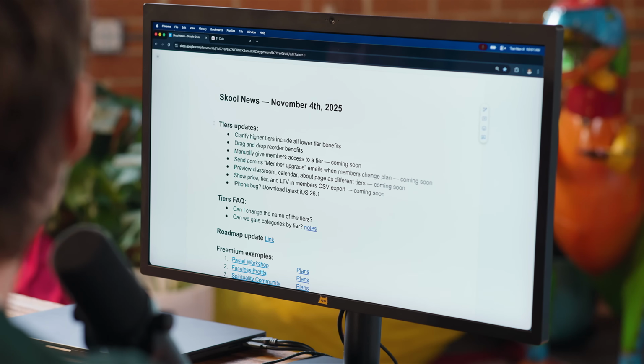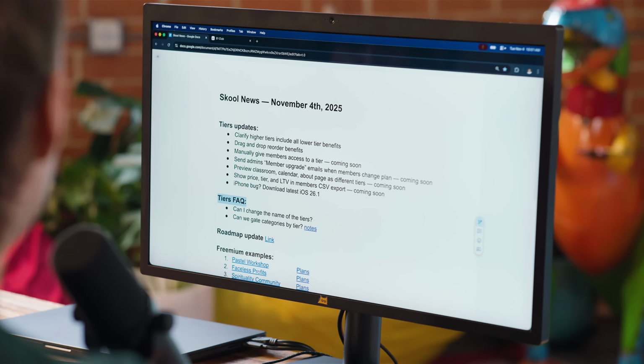Yeah, so today we're going to discuss some updates that we have made and are currently making to the tiers feature. It's a big feature that shipped last week. Going to discuss all of those changes that we're working on. Then some tiers frequently asked questions.